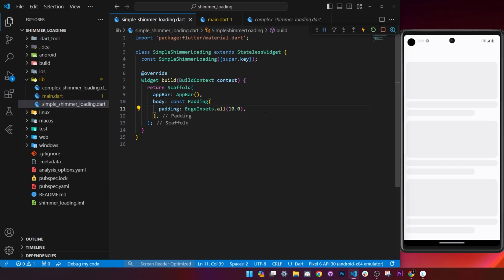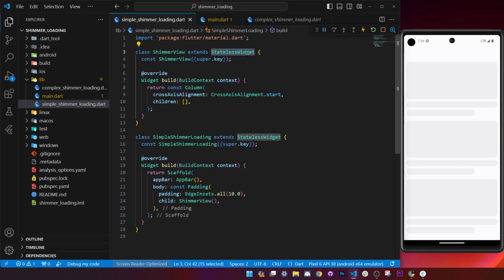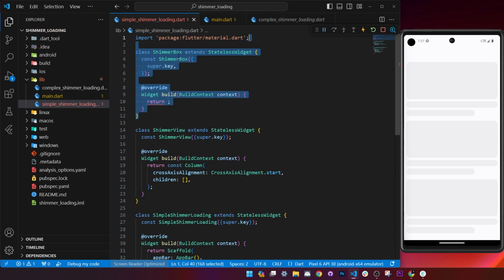So let's start from scratch. First thing first, we need to create a Shimmer View widget. This one will be a stateless widget and will return inside a column. The column will have a cross-axis alignment dot start in order to align everything on the left. After this, inside the children, we will use another widget called the Shimmer Box.